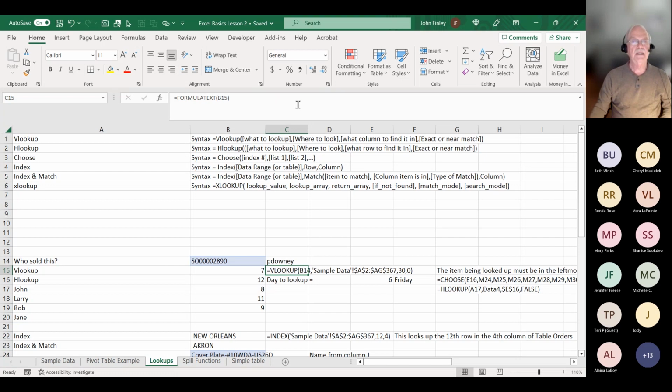Okay. So the VLOOKUP says, what am I going to look up? Well, I'm going to look up this. Where am I going to look? Well, I'm going to look in the table orders. And what column am I going to find it in? Well, now you actually have to put a number in here, 32. And do I want an exact or a near match? If you're looking for the closest to that value, then you would put a 1. But if you need that value exactly, you put a 0 or a false.